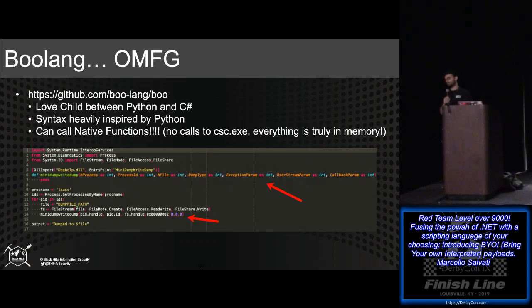I had no clue. I just used it for malware all this time. But that's apparently the original purpose of it. And it's sort of like a love child between Python and C#. So if you're familiar with Python, you'll be at home, and if you're familiar with C#, you'll be at home, because it's got some of the constructs of both languages. It's heavily inspired by Python, and the great thing about BooLang is that you can call native functions.